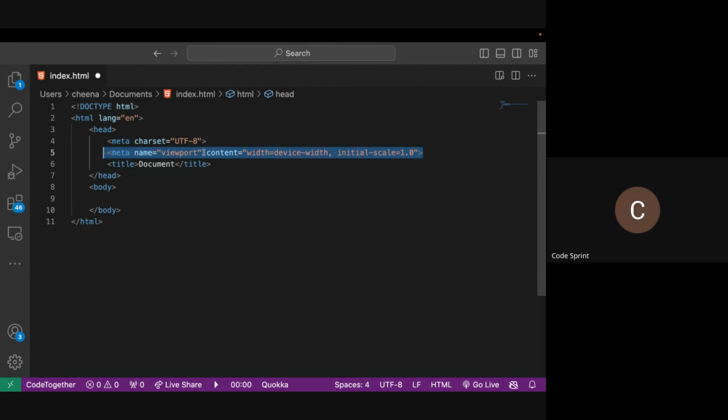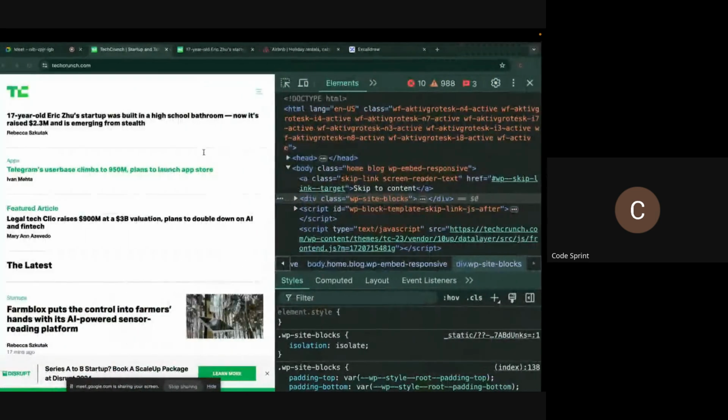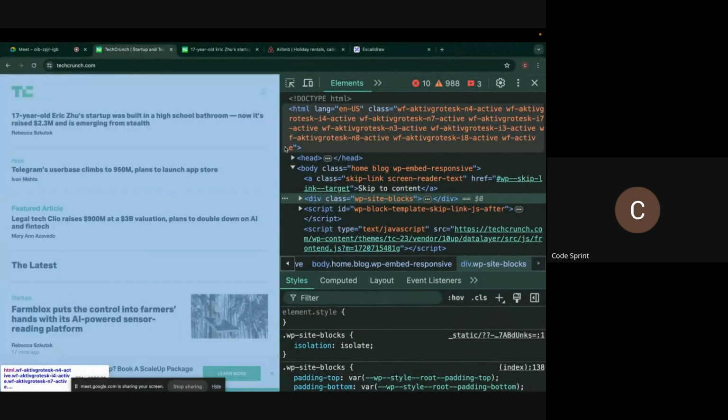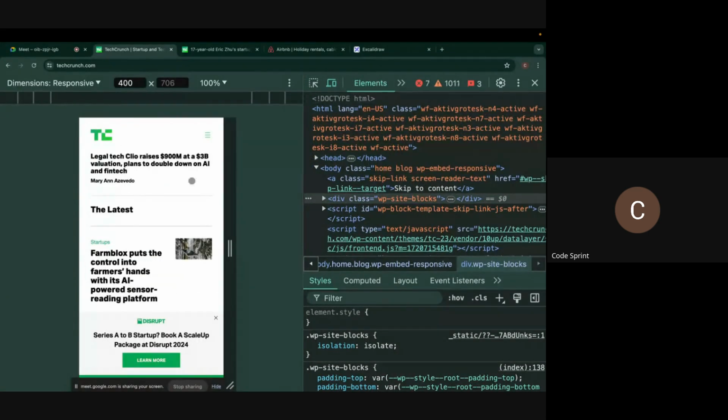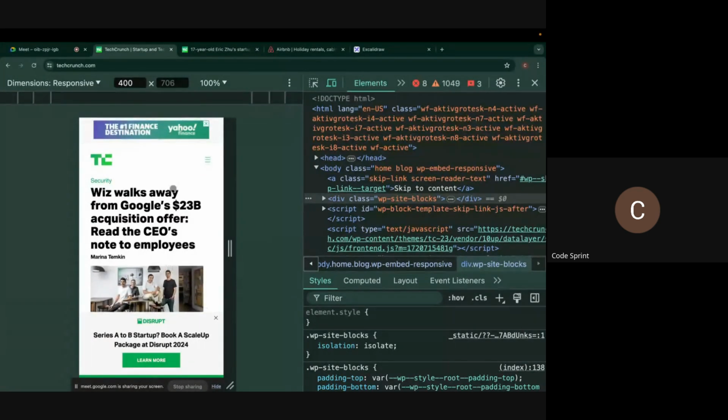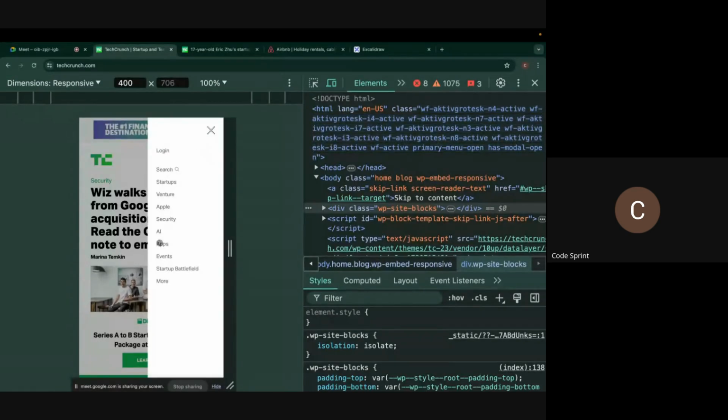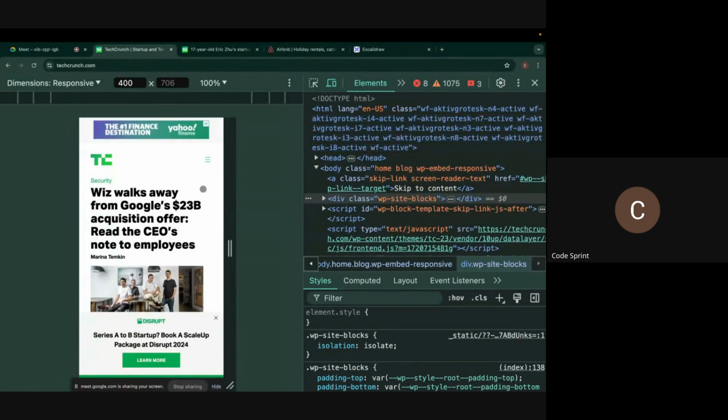This helps us majorly in cases where we want to make websites responsive. If you come over here, this is a mobile view of the same website. You can see the mobile view looks way different compared to the web version. So that metadata helps in adjusting this along with the code that we have written.